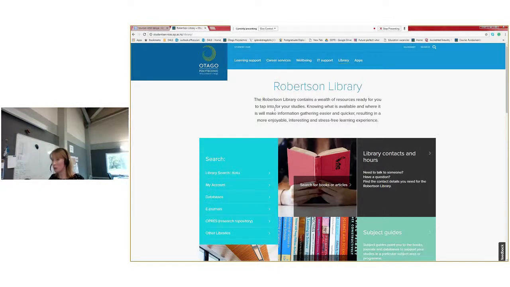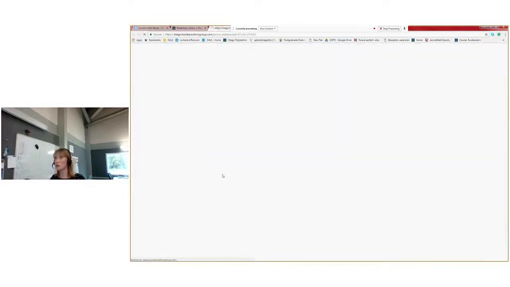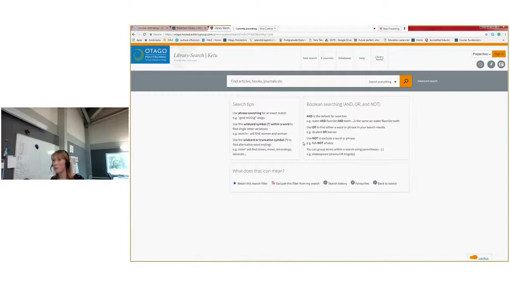So this is the Robertson Library webpage, and what we'd need to go to is down here. We've got Library Search. So if we click on Library Search, again it's doing some thinking about it, loading the page, and here we go. This is how to search electronically on the Robertson Library. And down here, we can see some of the search techniques that we were just talking about: Boolean searching, search tips, phrase searching. So this is how this search engine operates.